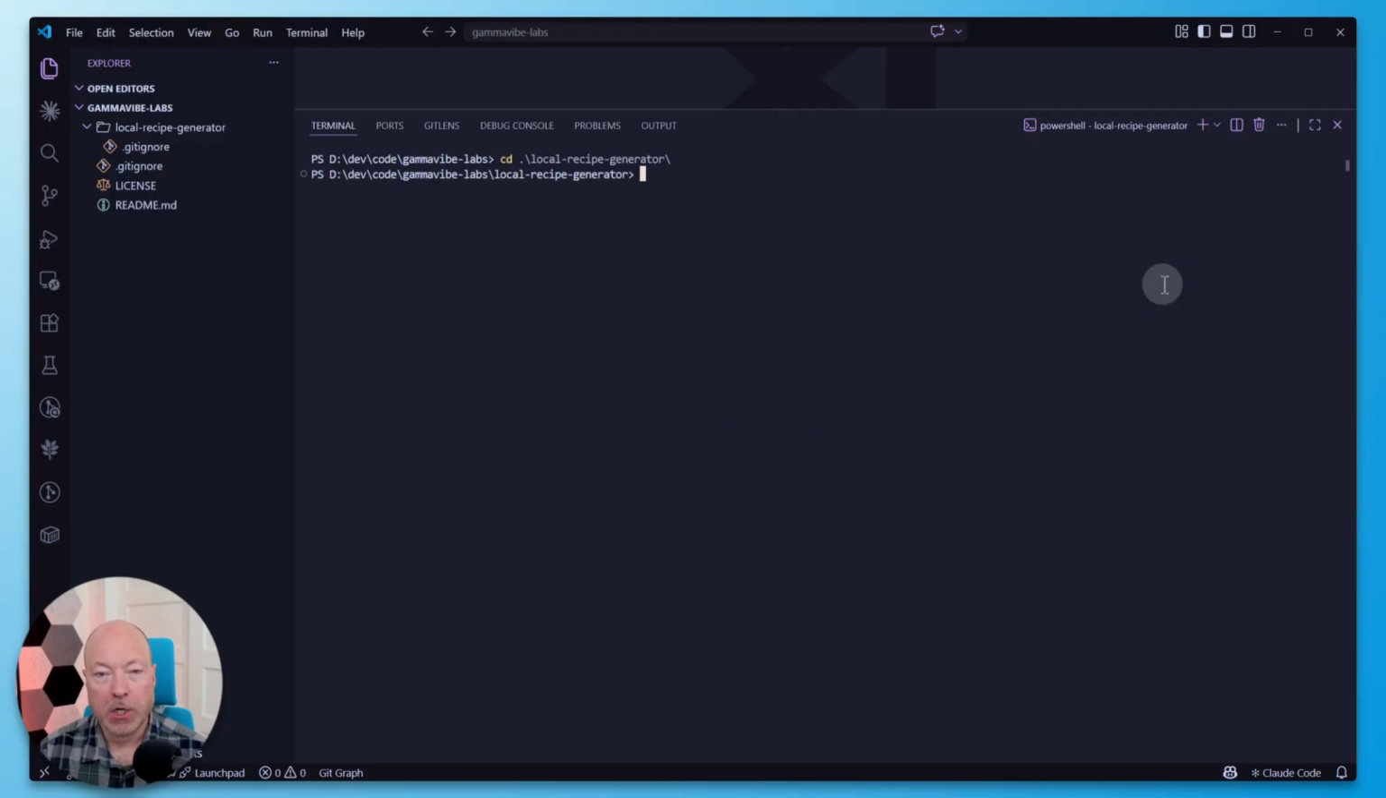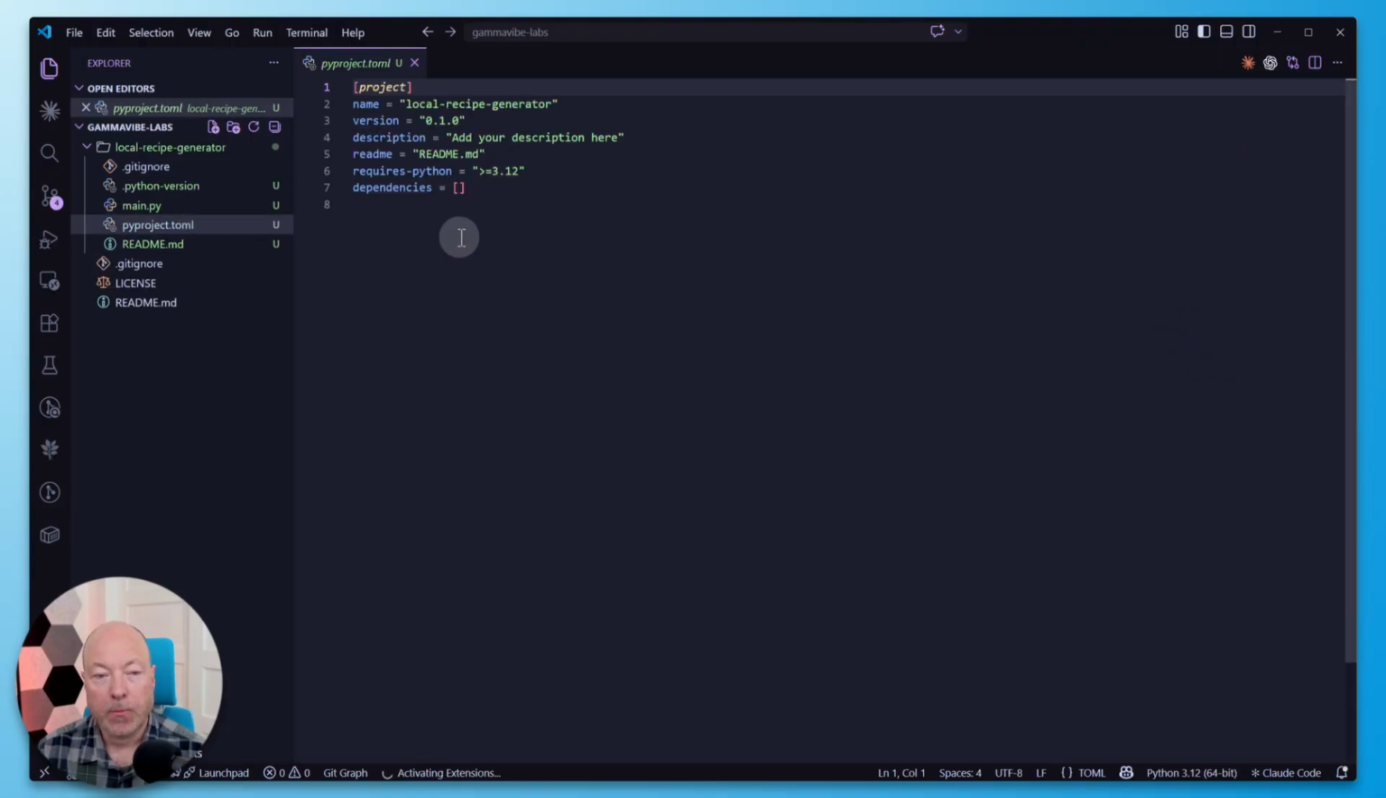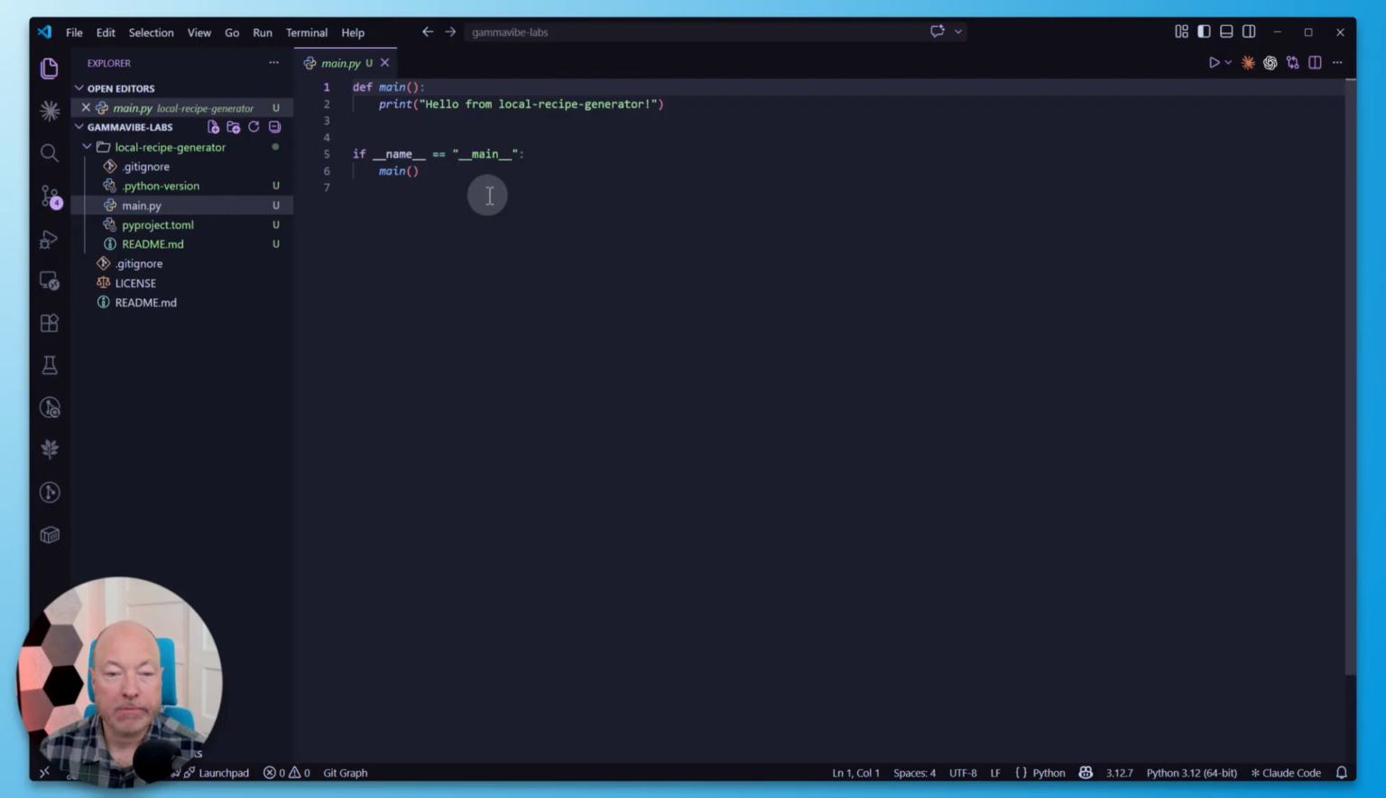So the first thing we're going to do is use UV, the Python package manager that I use, to initialize a new Python project. So we'll just type uv init. We have an empty pyproject.toml, and we have an empty main file that doesn't do anything yet. So we can start filling this out.